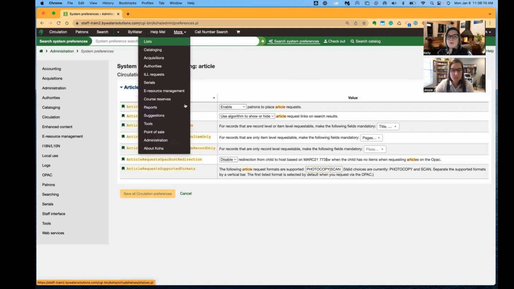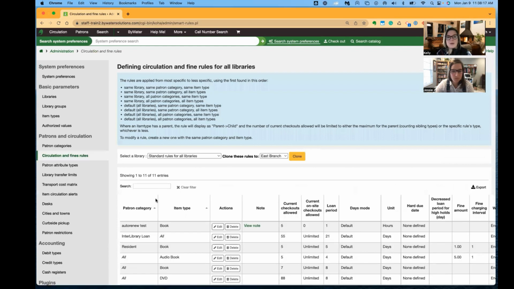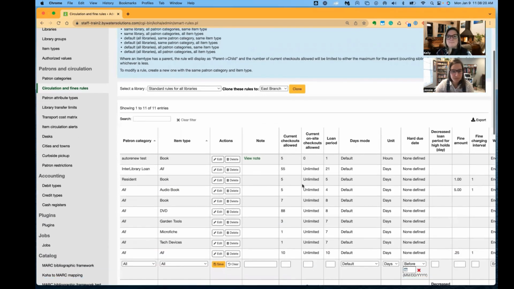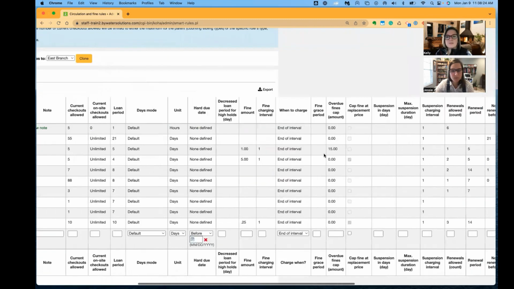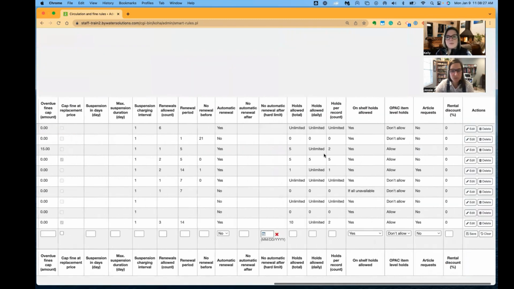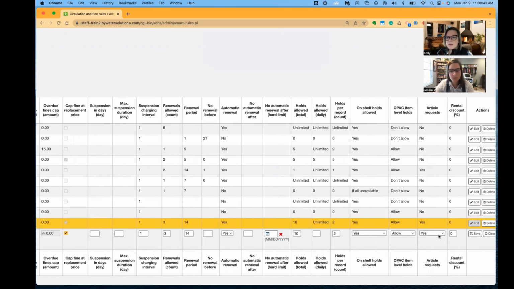Okay, so now we're going to pop over to our circulation and fine rules so we can see where those live in that grid. Ooh, that's pretty blue. Looks good. Yeah. So if we scan over all the way over here, we do have an article request option in this column. So let's just look at this. Here we go. So yes, always allow an article request, or yes, record only article request.